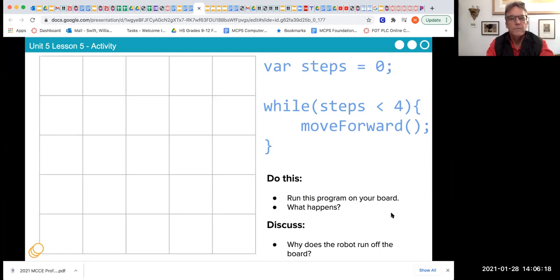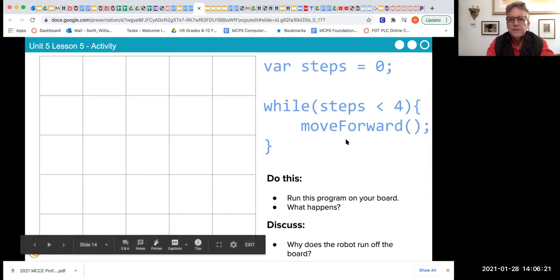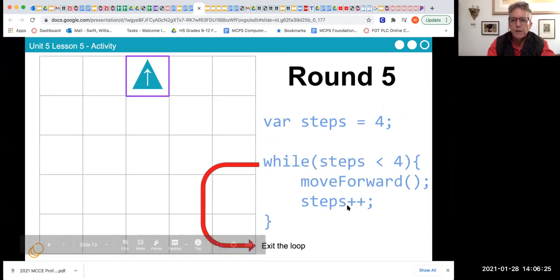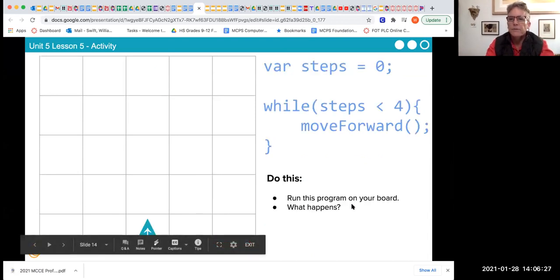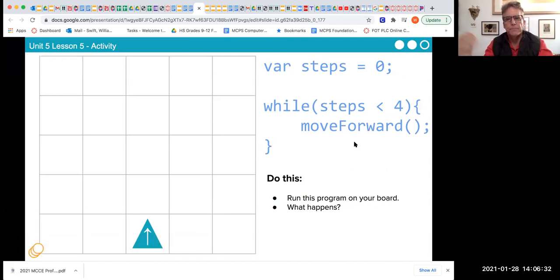It's kind of cool, isn't it? There's no steps++ here. Remember in the last one, steps++ makes it go one step. If it's just moving forward without the steps++, technically this is setting up an infinite loop. Our little robot is marching to the horizon for the rest of eternity, and it makes your computer very unhappy. Similar to calculating pi.